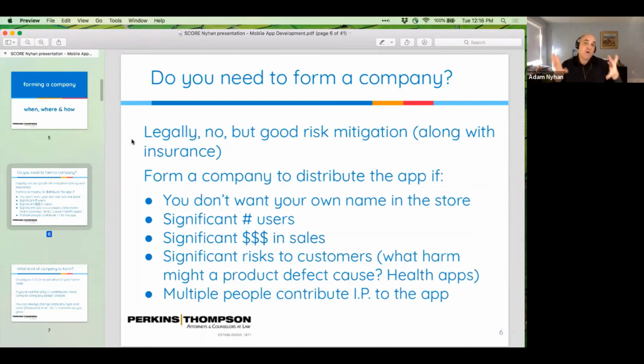The point is, if you think about what your app is doing for people, it's not hard to think of scenarios where, again, bad things could happen as a result of your app. So all those are risk issues for you. The more of these there are, the more it probably makes sense for you to form a corporation.